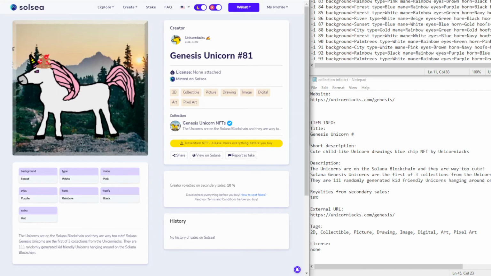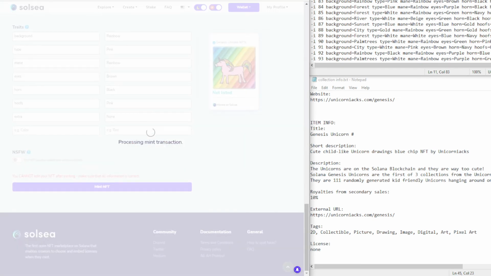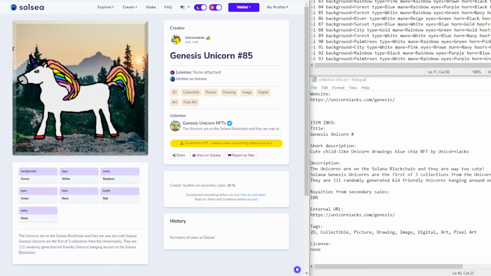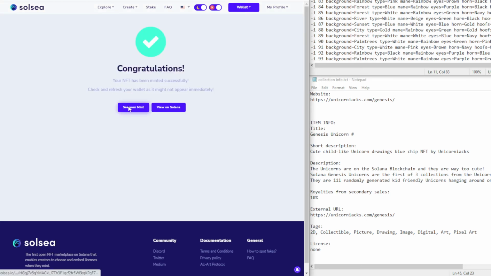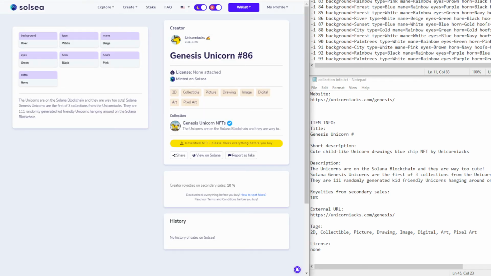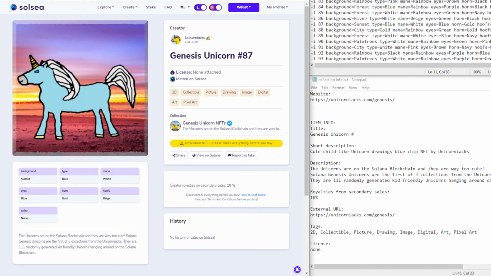So we have number 1, number 2, 3 is still minting, 4 is done, 5 is done, 6 is done. Oops. Whenever this happens, it's because I clicked on that button too fast. So you just go back right here and click on it again, and now it's going to be there. It can take more than one try, but it's there, it's minted, it exists.